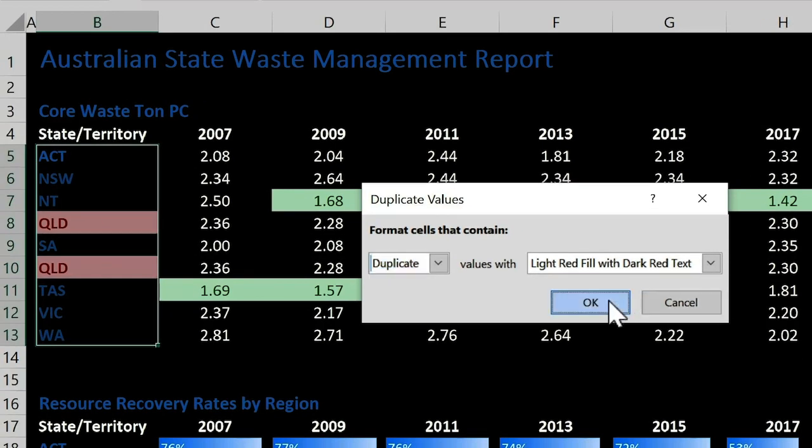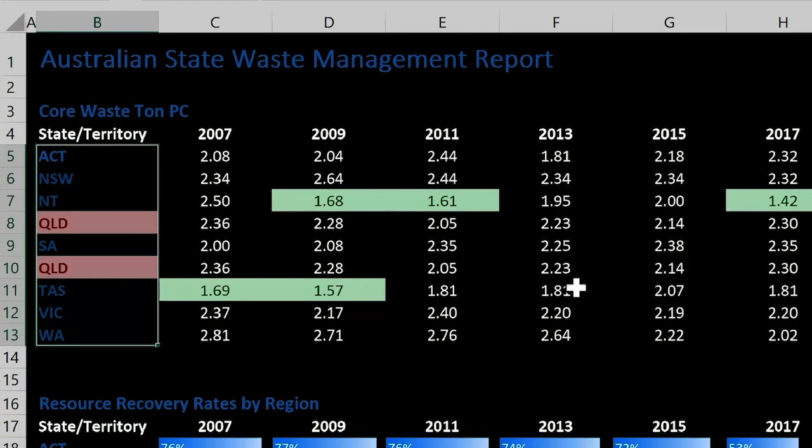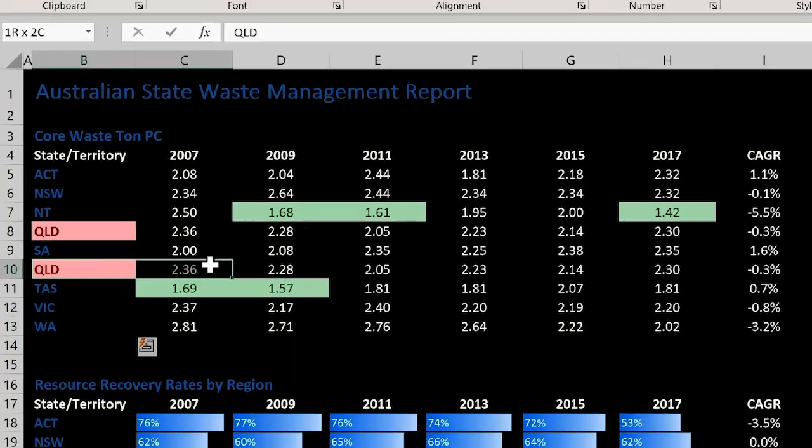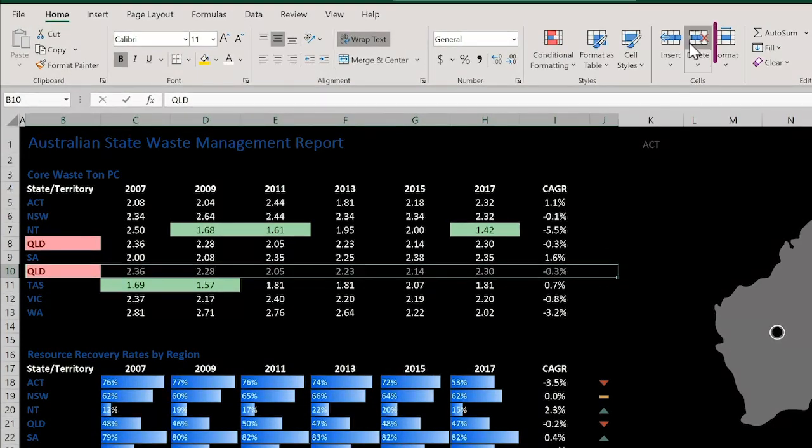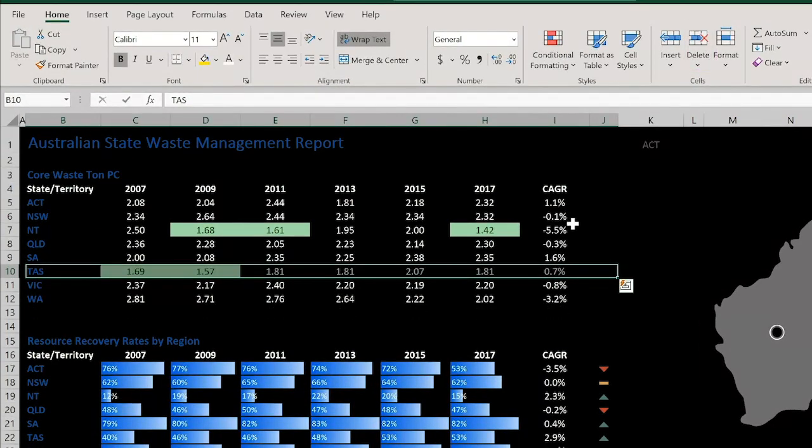And oh dear, we do have duplicates. That could have been really embarrassing. I'm going to select from B10 all the way to J10, because that's my duplicate, and I'm just going to press delete. Easy fix.